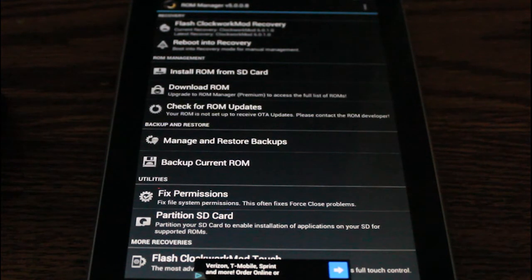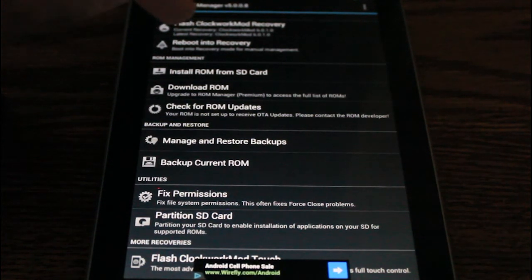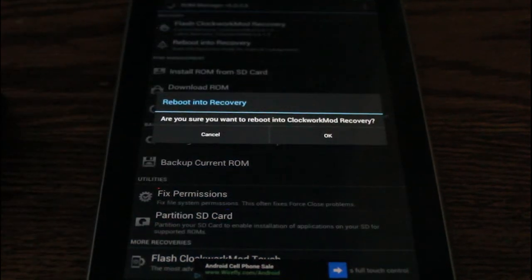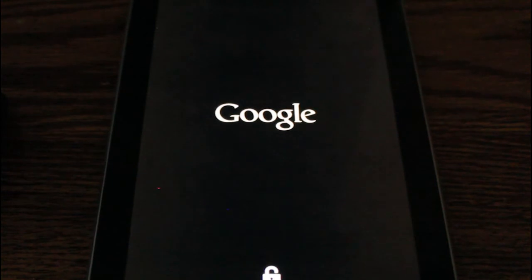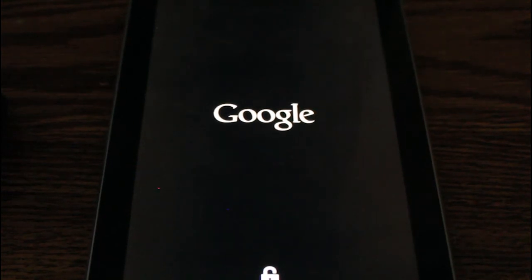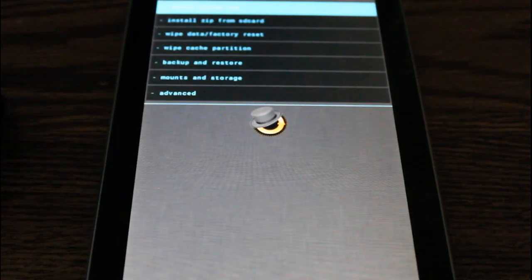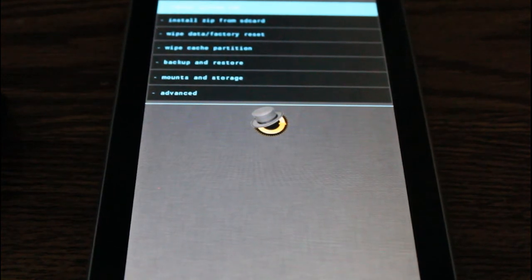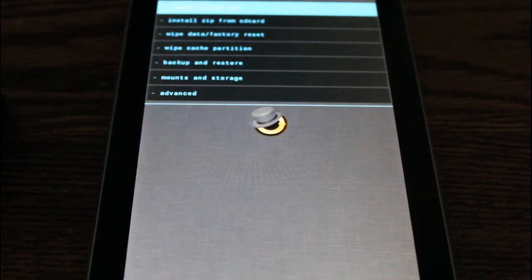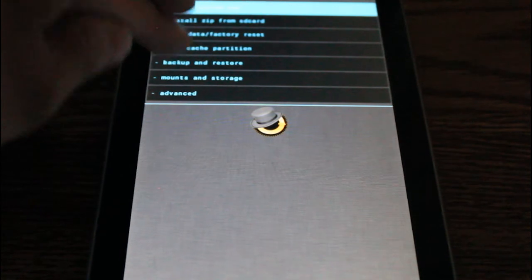Okay, now it's time to reboot into recovery and do a nandroid backup. Select reboot into recovery. It'll ask you if you want to reboot into ClockworkMod Recovery. Just say okay. And your Nexus will reboot. And hopefully, you'll reboot into recovery. Okay, looks like it worked. Now we're going to do a backup. Go to Backup and Restore.